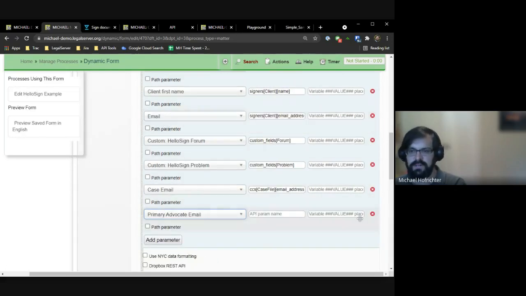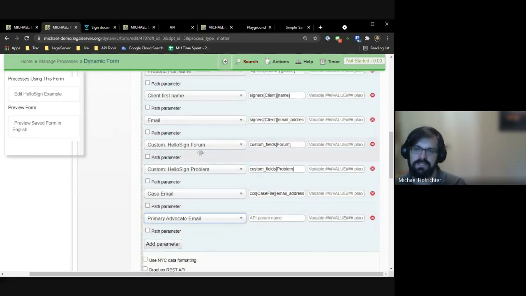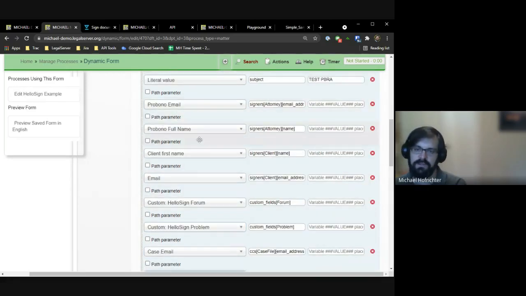And then that can just get tied into that. You can see that we had the pro bono email and the pro bono full name. I actually cannot tell you what would happen if you had multiple pro bono users on the case, but I can at least tell you that if you've just got one pro bono user on the case, you can use those.